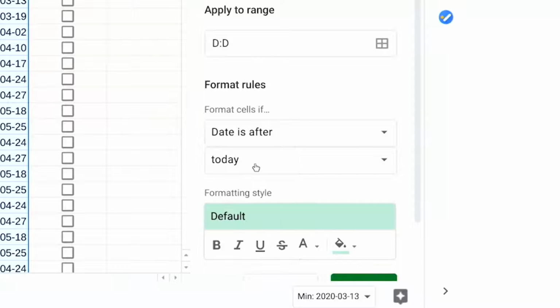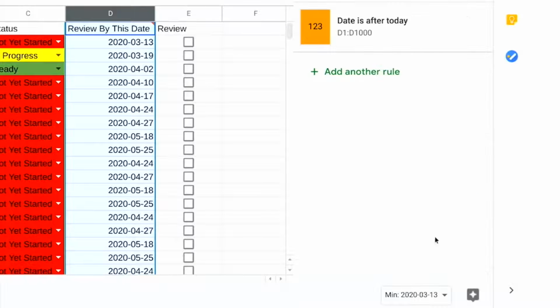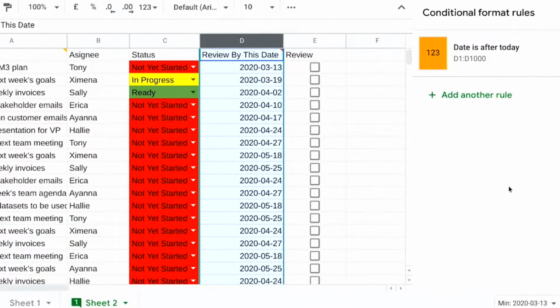Let's choose Today. And finally, let's choose the color for these cells. So if the date listed in these rows is after today, it'll be filled in orange. You can also choose a specific locked date if needed. But for now, let's go with today.